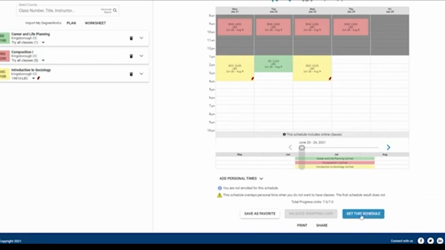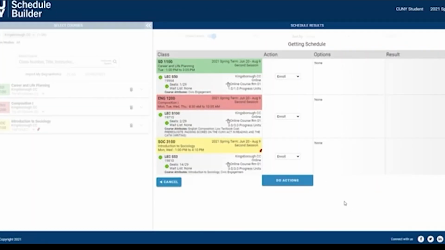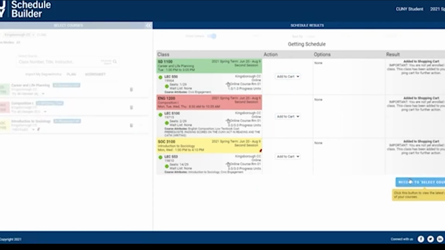Once you've created the perfect schedule, but you're unsure if there are any issues that will prevent you from enrolling in classes, you may choose to validate your shopping cart. Select Get this schedule, adjust the action from Enroll and select Add to Cart to confirm that you meet the enrollment requirements. All actions should display Add to Cart, then click on Do Action.